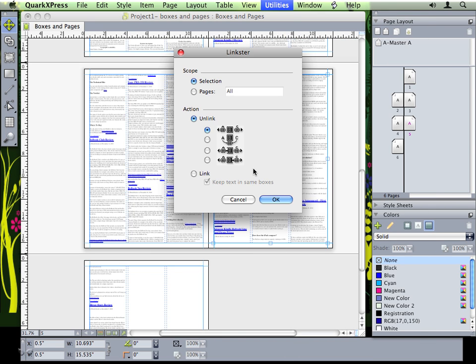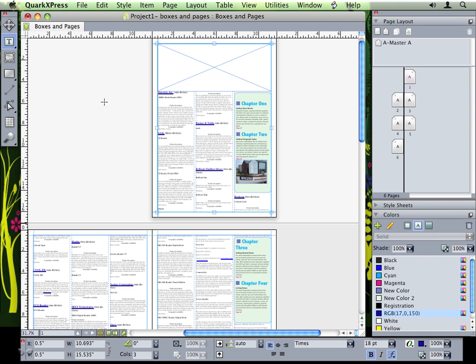Now the Linkster tool gives you control on linking or unlinking one box, several boxes, or all the boxes in a layout. You can link or unlink boxes on non-contiguous pages, or you can specify whether pages are sequence-based or section-based. We're going to basically unlink this sequence here. We want pages all. Click OK, wait a few seconds, and now everything is unlinked.